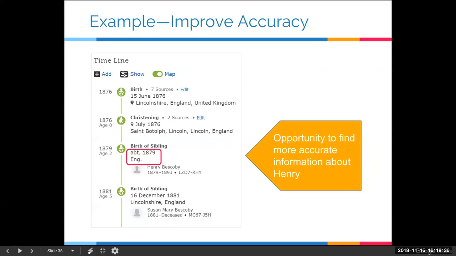So if I want this to be more accurate, I would go back. And here, for whatever reason, I don't have an edit button. I just noticed that. I bet it's because we'd have to actually go to Henry's page. So go to the siblings page, and then we'd get the edit button. And we would edit that information. And when we did, it would show up more accurately on John's page, on his brother's page.